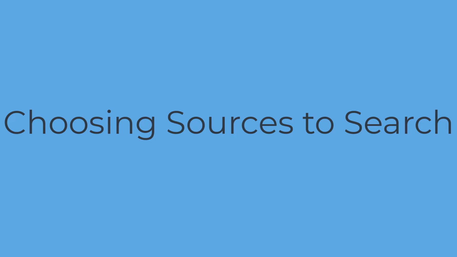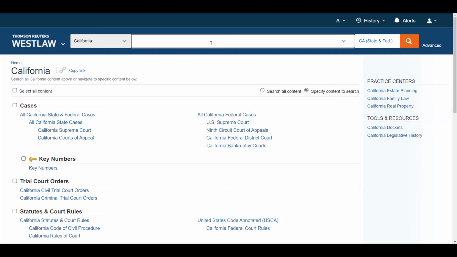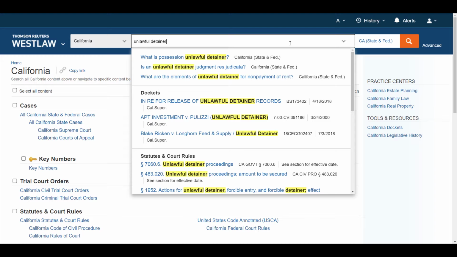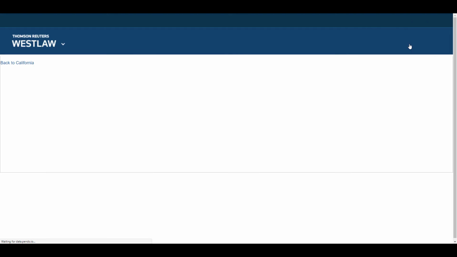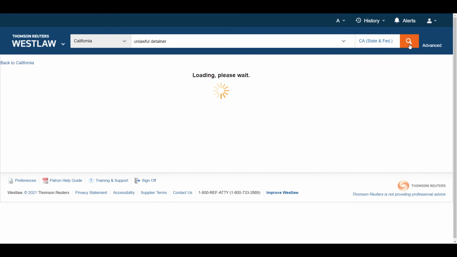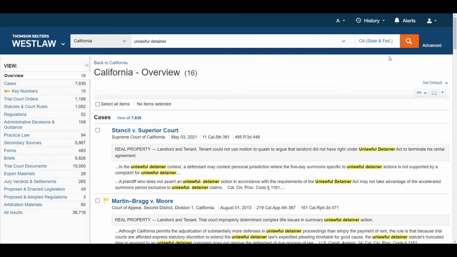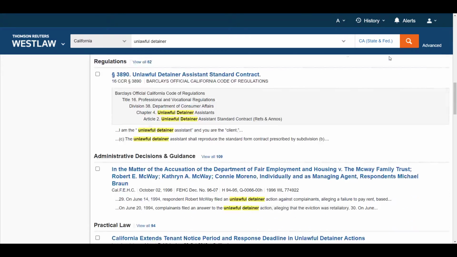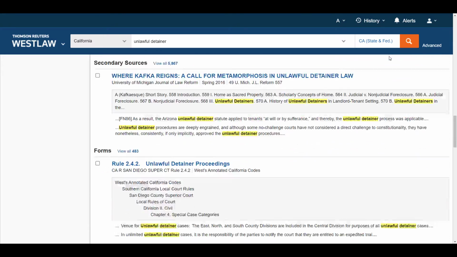In the last section, I set the jurisdiction to California and related federal materials. Now if I run a search, it'll return results from all of the available California and related federal sources. Along the left side of the page, you'll see a list of categories of sources searched and the number of results found per source, such as 7,639 results found for cases. If you scroll down the page, you'll see snippets of the search results per category and links to view all of the results per category.